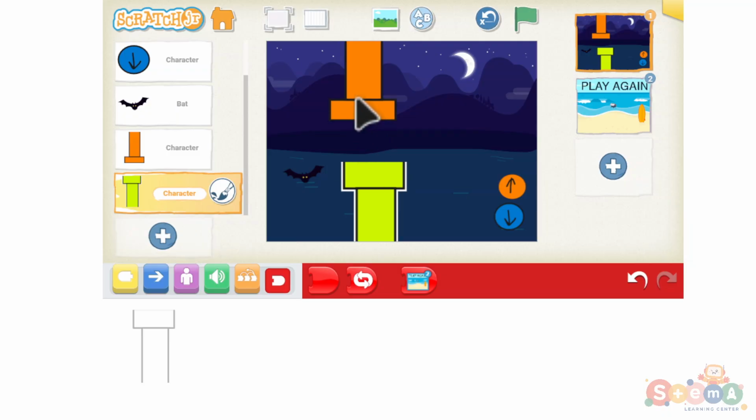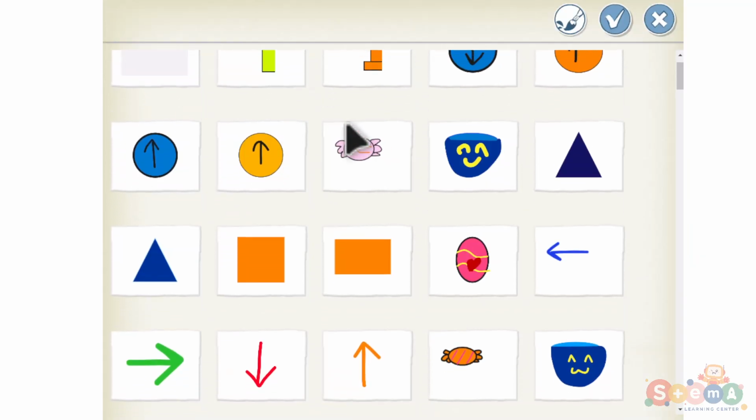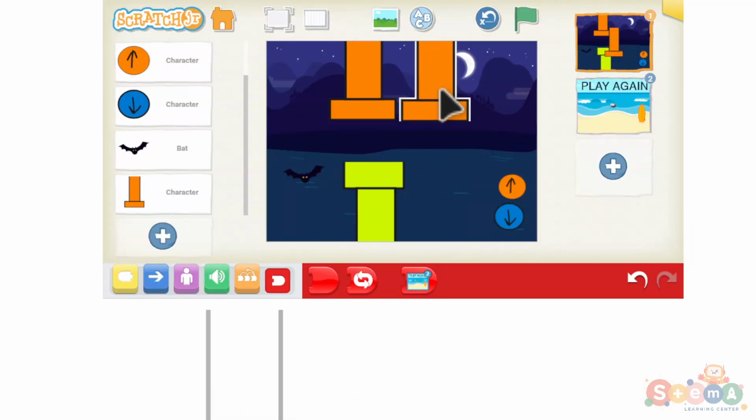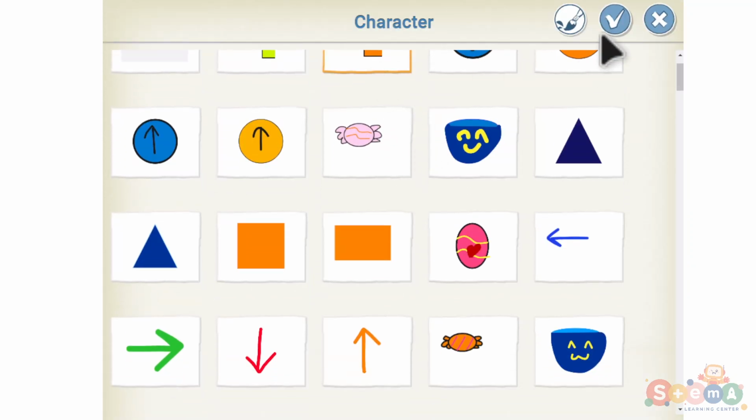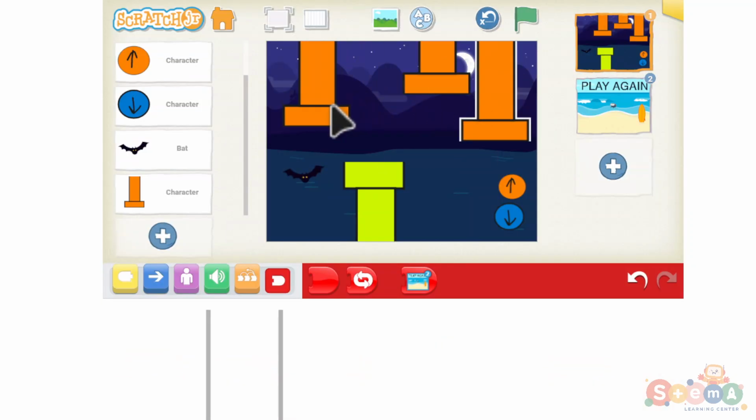Once you're done, tap the check mark. You can add more by pressing the plus button, selecting the pipe you made, and tapping the check mark again. Add a few pipes at the top and bottom. I'll make 8 in total.